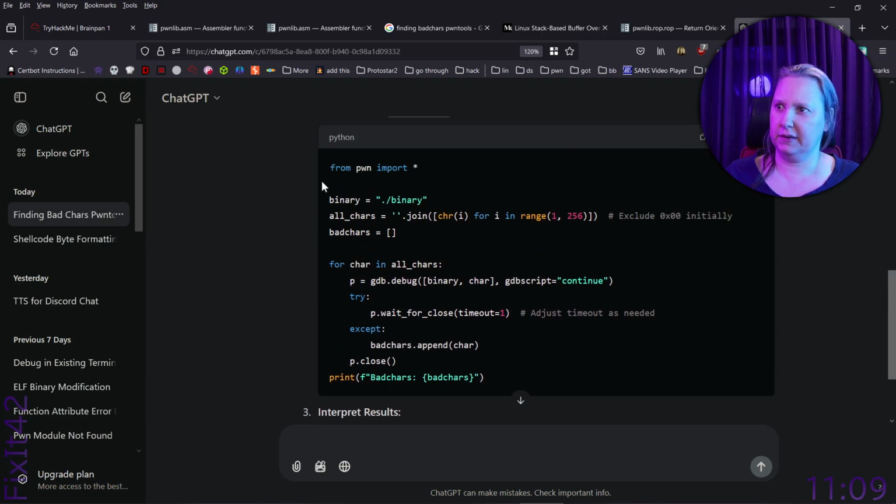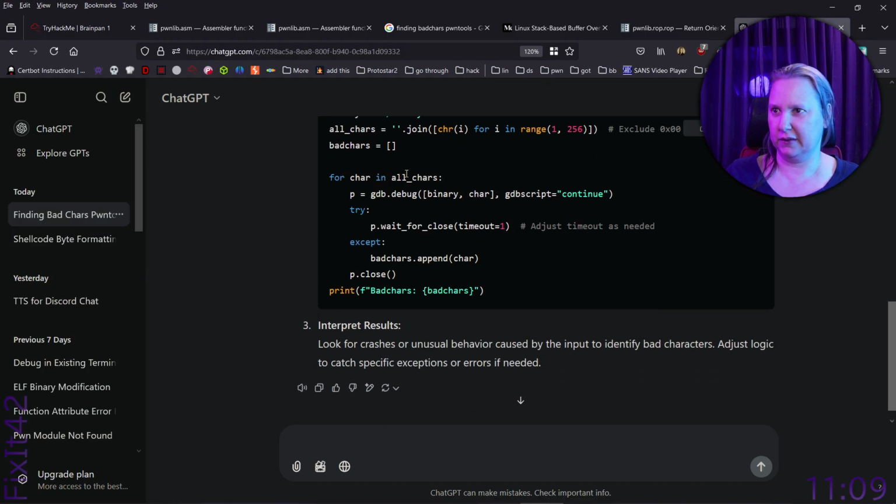So, it even uses, mine is called execute all chars, and I think mine is very similar. Bad chars, for char in all chars. GDB debug binary, GDB script continue, try, wait for close timeout, except. I'm curious if this works.